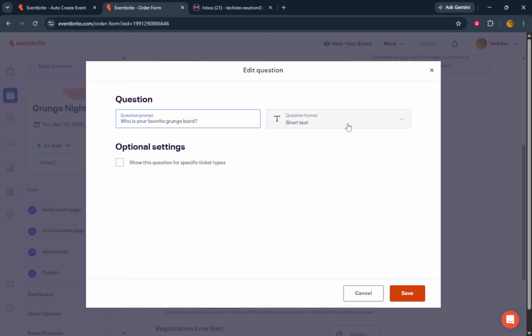Once you're satisfied with the changes, click Save. This step ensures that your updates are captured. But wait, you're not done yet.